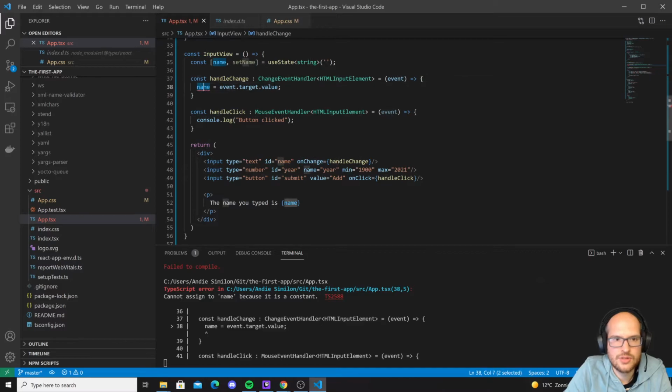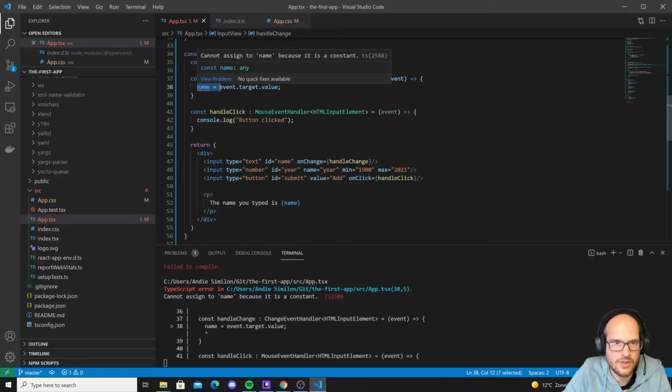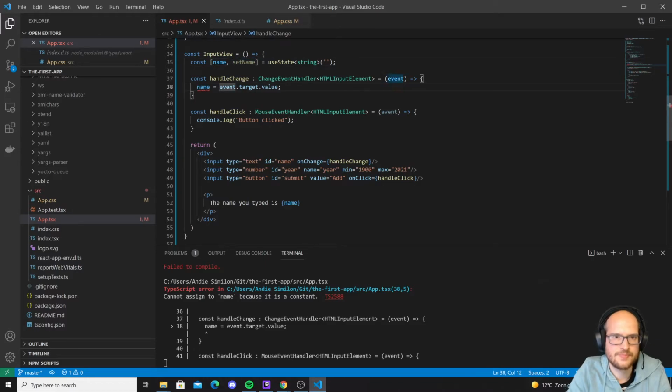So we're going to use setName here instead of just using a variable, which is a very bad idea. This is not going to work because I made it constant here, just to make sure that no one else will ever change it. So now it knows you cannot change this. Never change this directly, it will not work. Always use a setter.